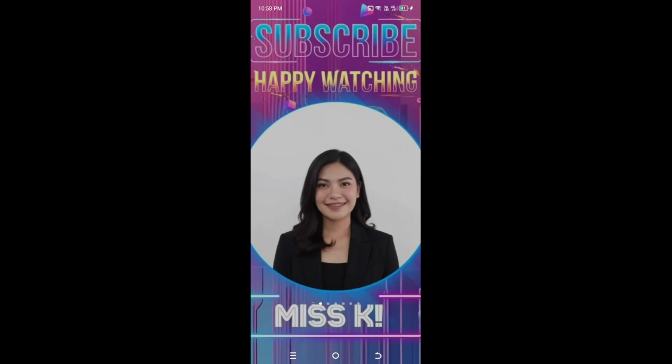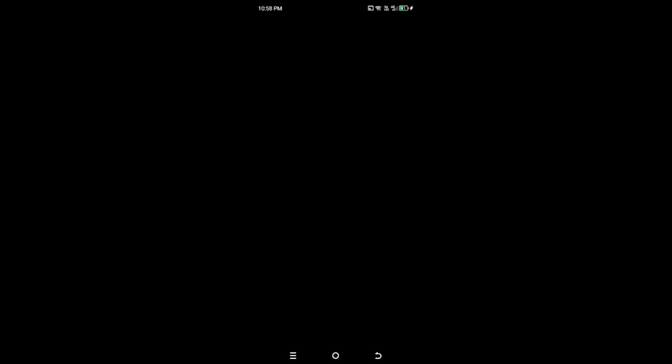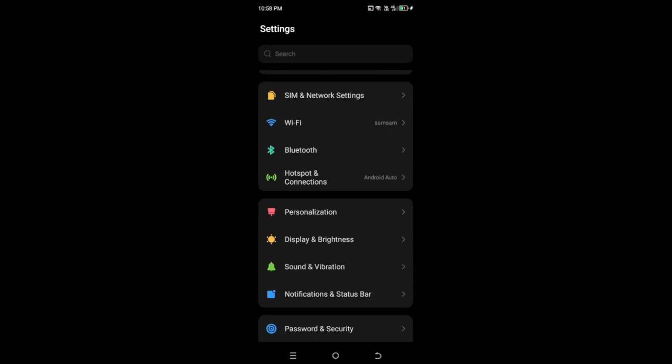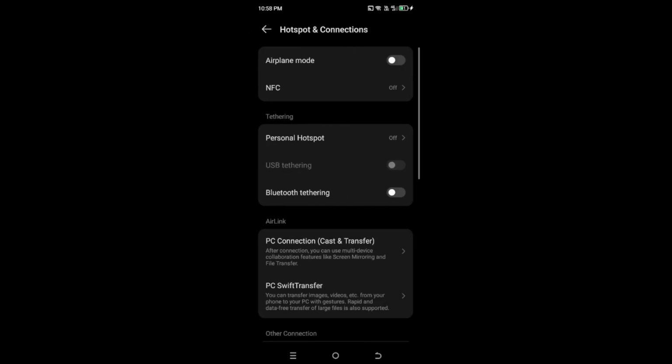In today's video, I'll show you how to create a mobile hotspot on your Android device. To get started, open the Settings app on your Android phone. Tap Network and Internet Connections or Mobile Network, depending on your device. Then, select Hotspot and Tethering or Mobile Hotspot. Next, tap Mobile Hotspot and turn on the toggle.